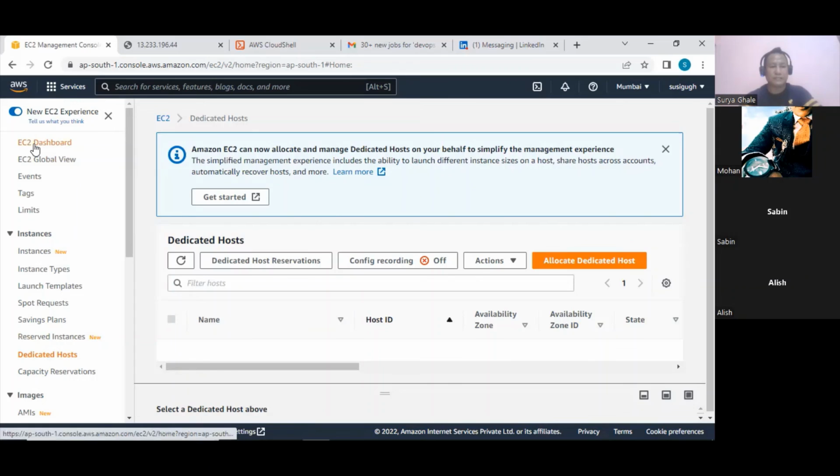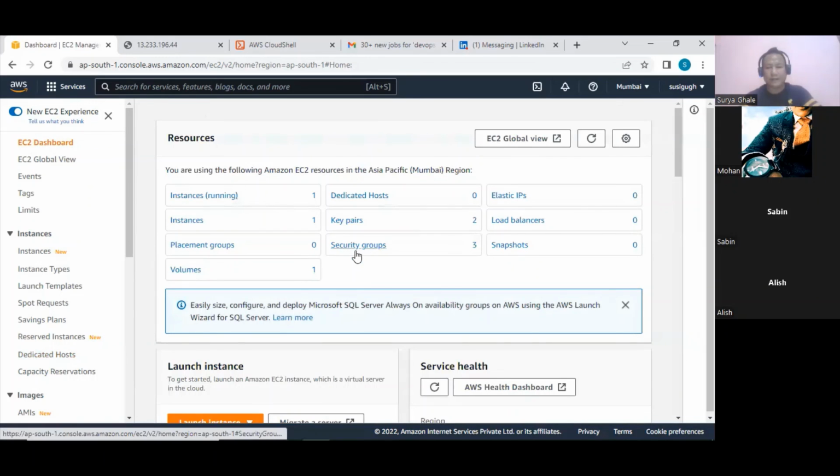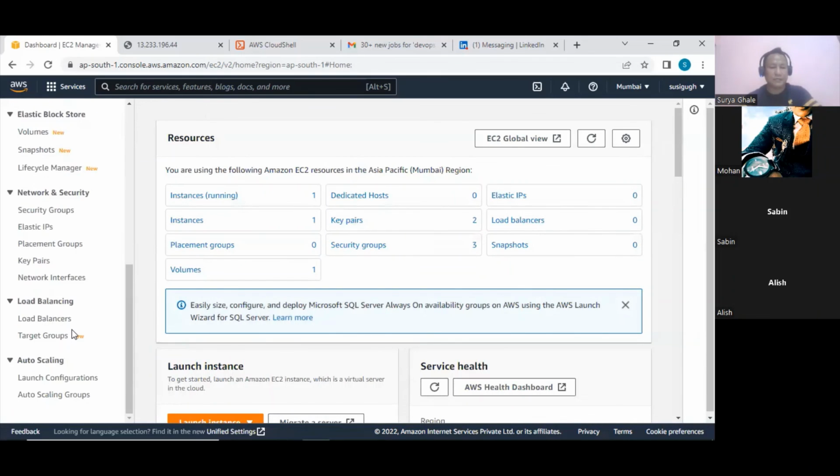Yeah, so this is one thing. These are the things that I wanted to show you all today. Next, we'll be doing load balancers and auto scaling groups. So today now I'm going to stop the recording.